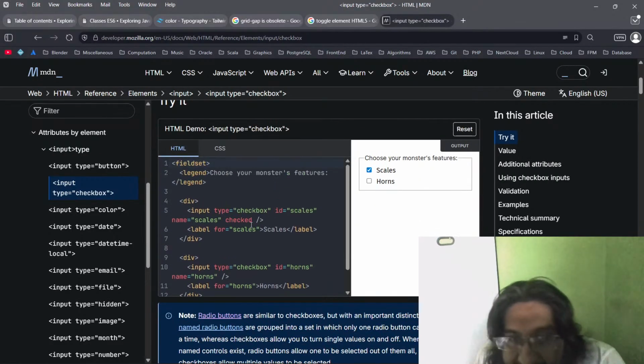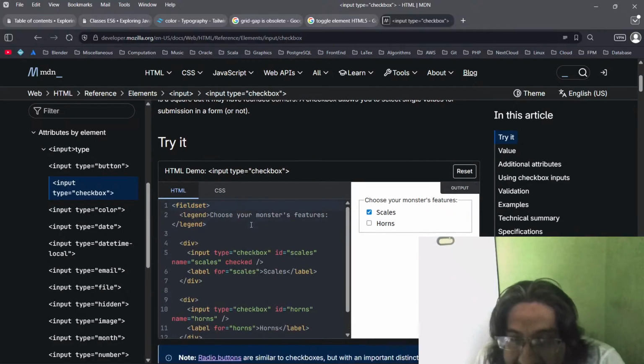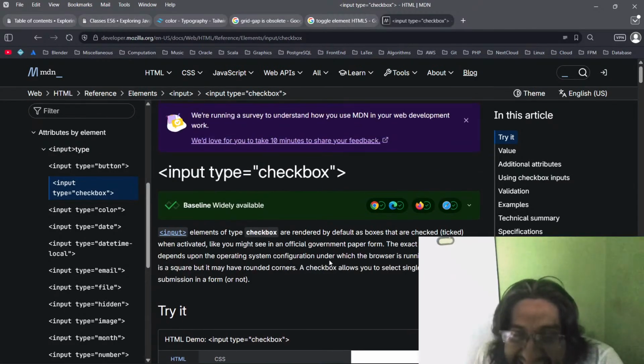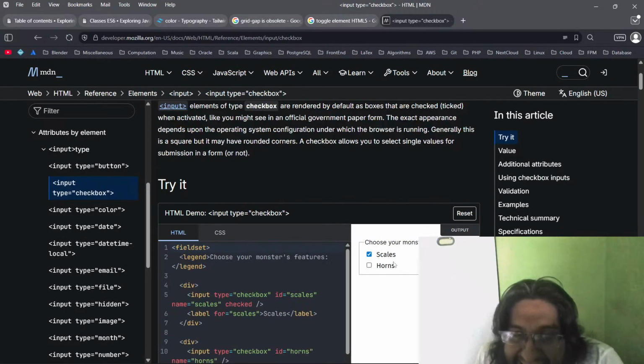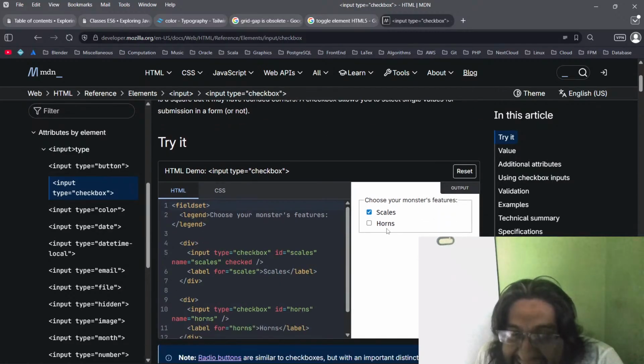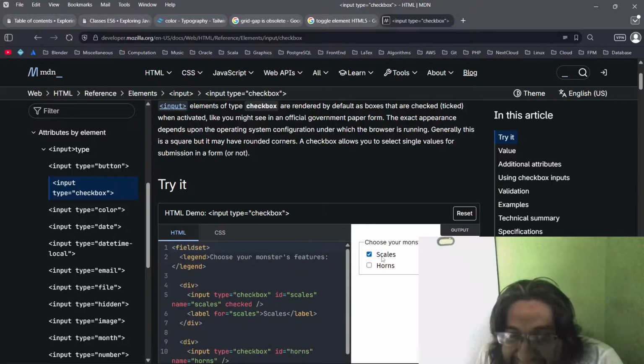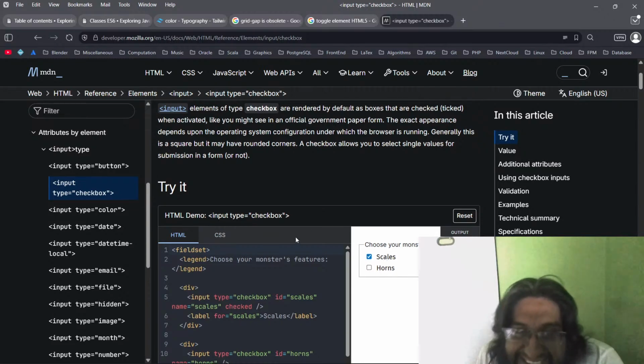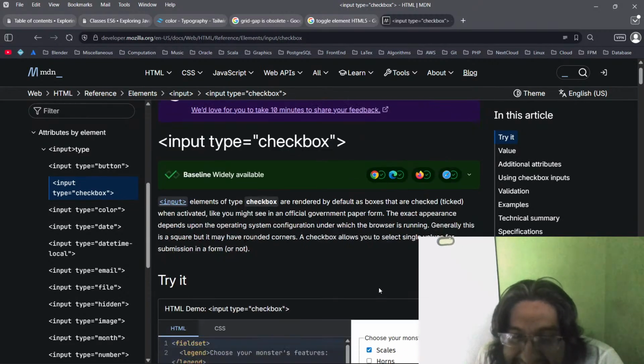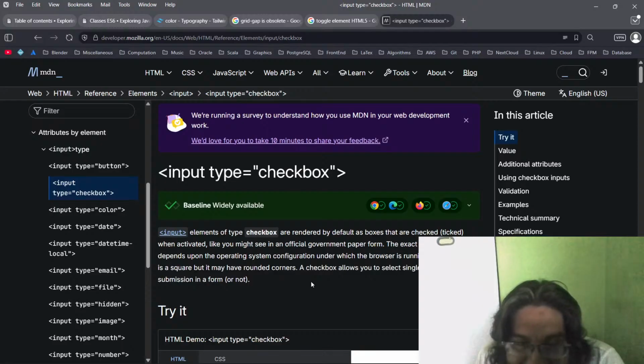Okay, so checkbox. It says scales forms. I don't know what that means, but it has to do with monster features. What would you like to have if you were a dragon? Scales or horns? That's a question for another day.